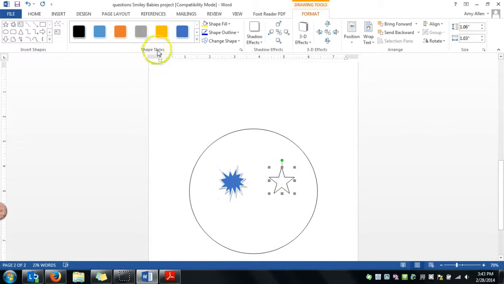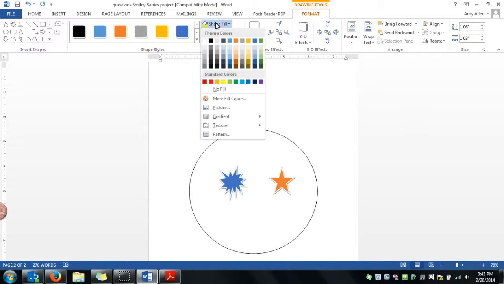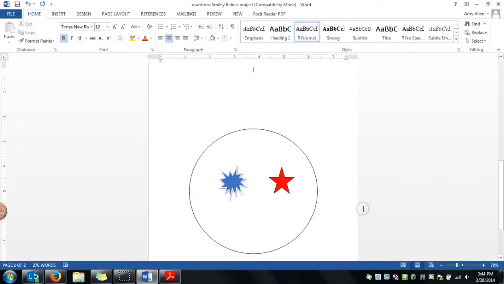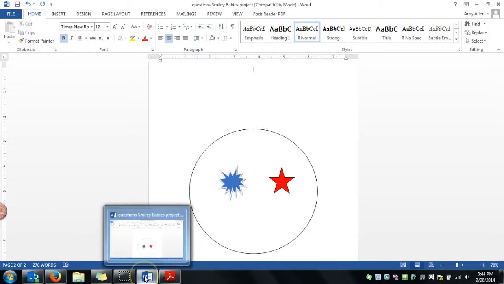If the shape that you're trying to fill in was supposed to be red, let's say you don't like this particular color red, go over here to Shape Fill, and it gives you standard options, or you could say more fill colors, and it would give you a whole variety of options. Okay, so we have our baby's eyes and its face. Next trait.